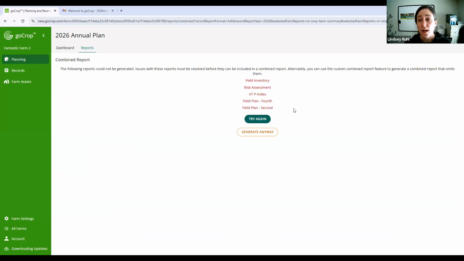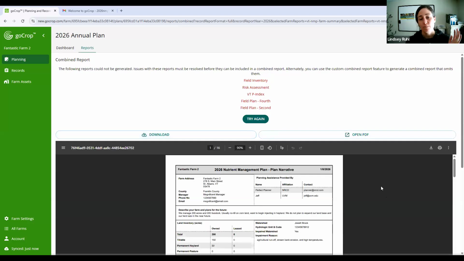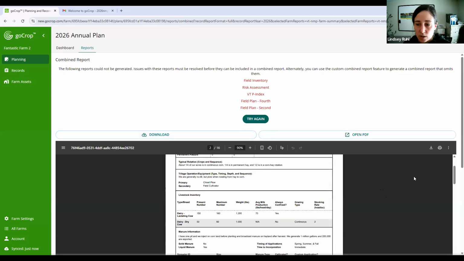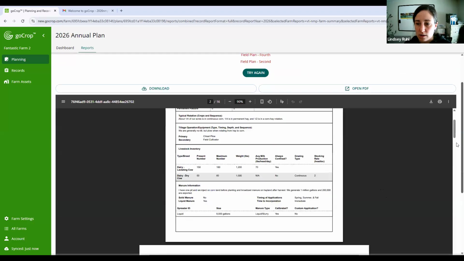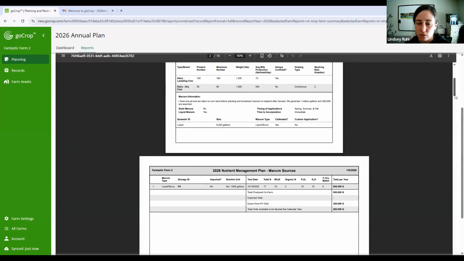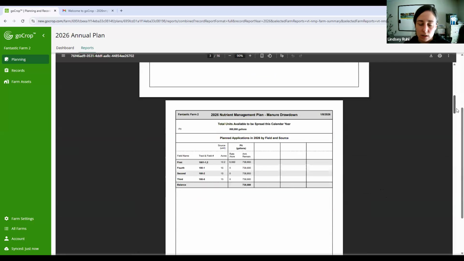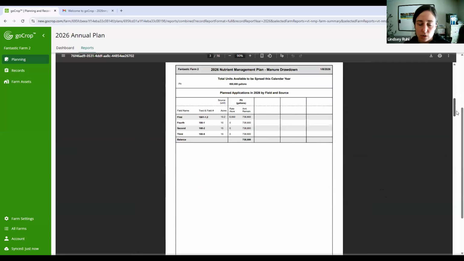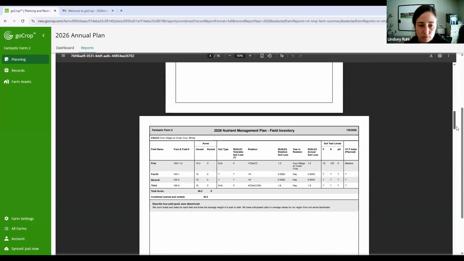And goCrop's like, wait a minute, you've got a bunch of incomplete information. Are you sure? The try again button is not going to work in this case because it's incomplete, but we're going to say, you know what? I know I don't have it all, but I still want to see what I've got, and we'll generate again. There are two different scrolls here, one for your browser over here, this big one, and then one to actually scroll through all of your reports in your combined report.